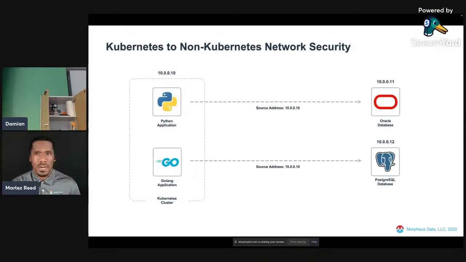From a traditional networking security standpoint, this creates somewhat of a problem in the sense that I can't independently identify the IP address that an application is coming from. As an example, if I wanted to prevent the Golang application from accessing the Oracle database, I have no real good way to do this, because typically from a firewalling perspective, the restriction is applied based upon source information. In this case, it would have been the IP address. So I would have assumed that the IP address for the Python application is how I want to restrict access to the Oracle database.